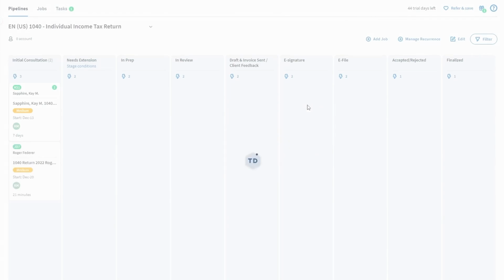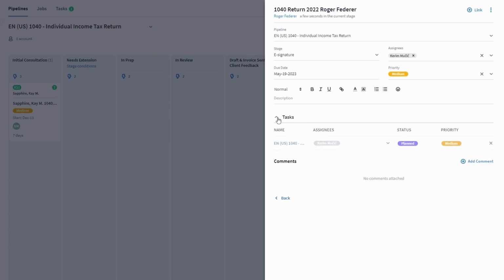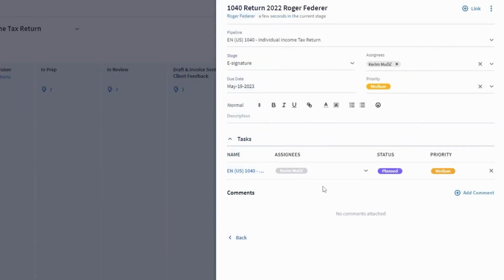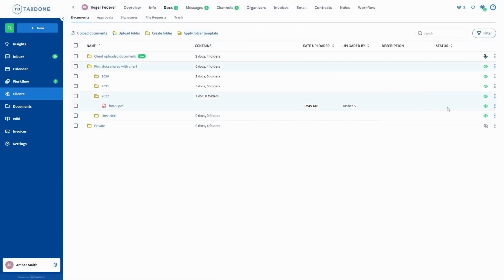I'll drag a job into this e-signature stage and confirm the move. As you can see when I open it, the new task is linked inside the job. Now that I know that I have to request the signature, I'll go to the client's documents page and I will find the uploaded 8879 form.